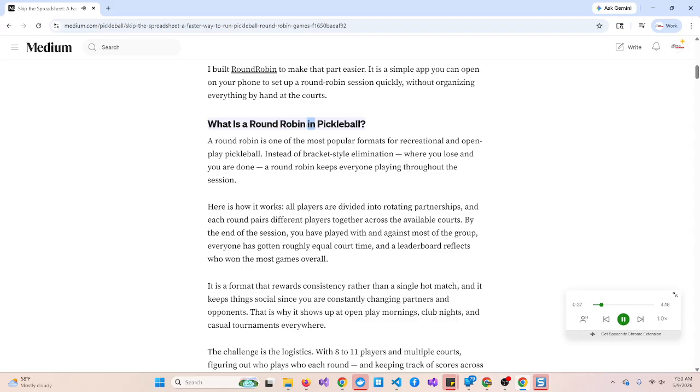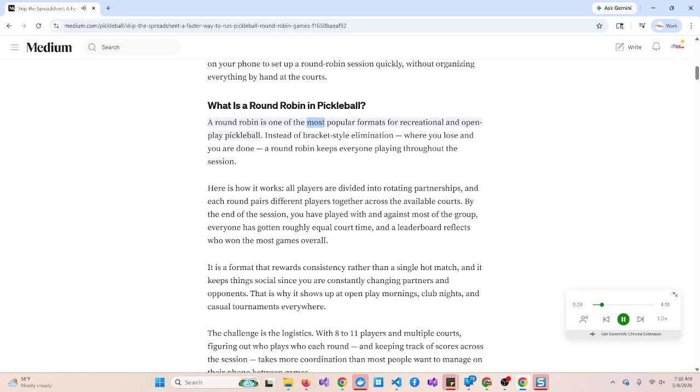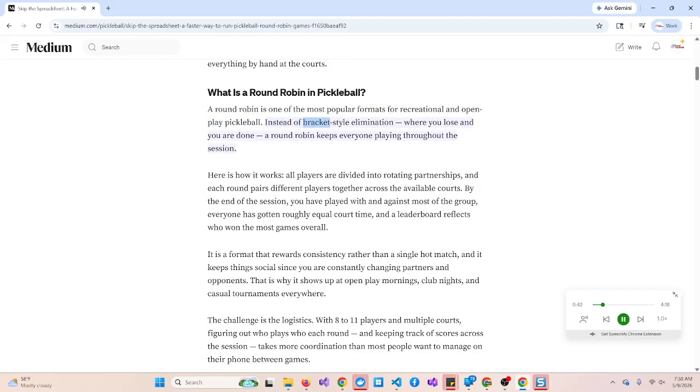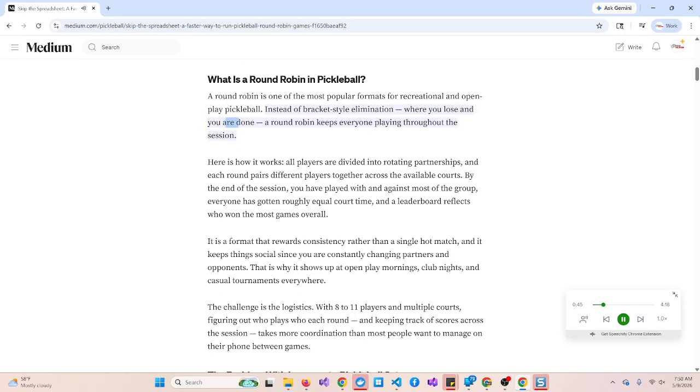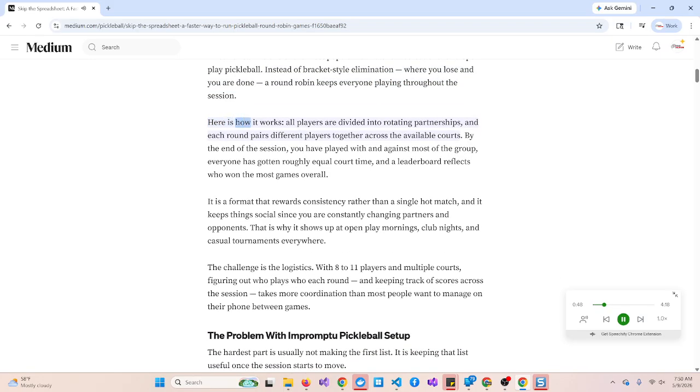What is a round-robin in pickleball? A round-robin is one of the most popular formats for recreational and open-play pickleball. Instead of bracket-style elimination, where you lose and you are done, a round-robin keeps everyone playing throughout the session. Here is how it works.